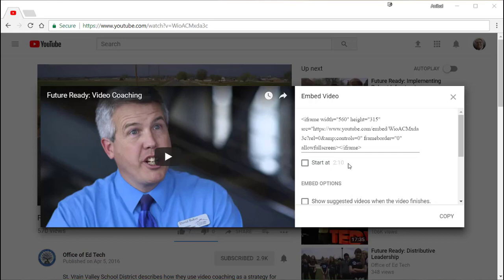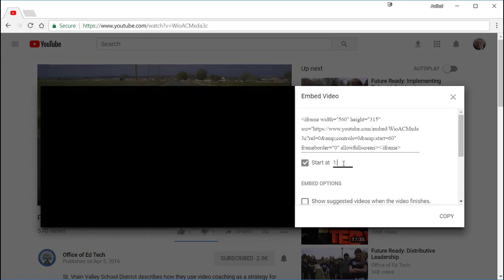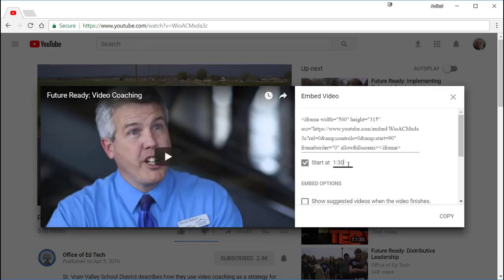Another interesting option on this page includes the start at option, which changes the HTML code to tell the code when you want the video to start. If you want the video to start at 1 minute and 30 seconds, you type 1 minute and 30 seconds, and that will change the embed code to indicate that the video will start at the 90 second mark.